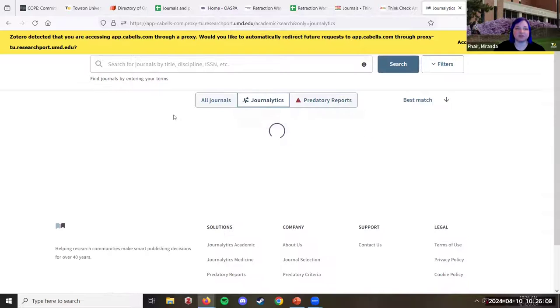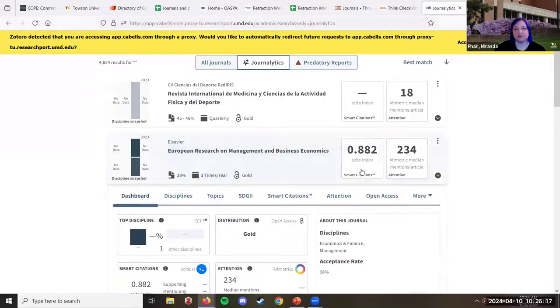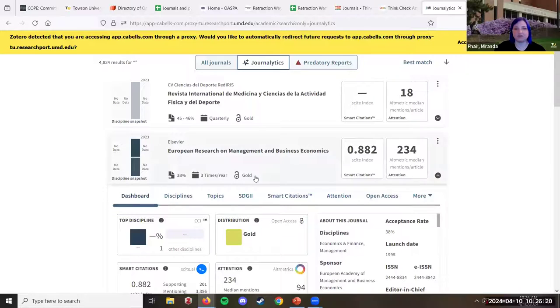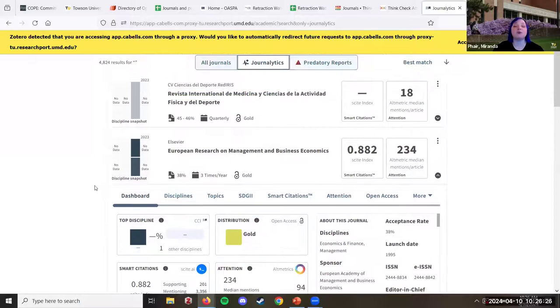Journalytics is helpful also. That'll tell you more information, and it's journals that you maybe would want to publish in. So when I do this, they'll have information about the metrics. So if something does show up in Journalytics, you're probably fine. I will say that if something doesn't show up in Journalytics, it doesn't necessarily mean it's bad. It just means it's not part of this list.